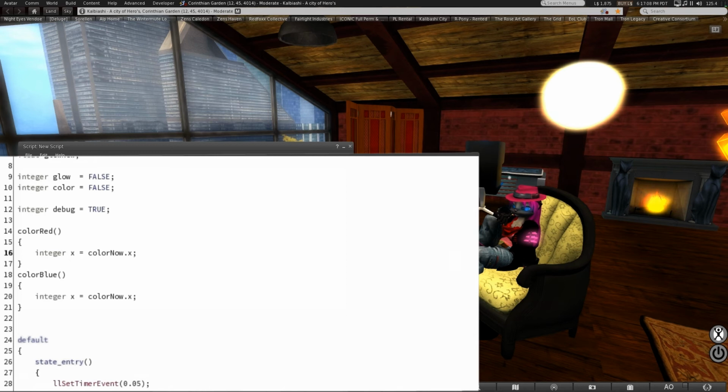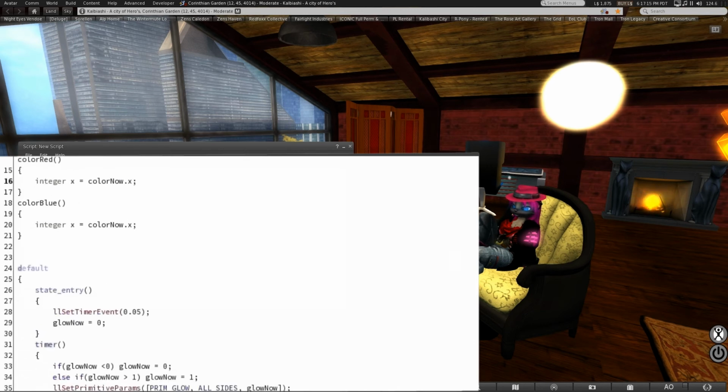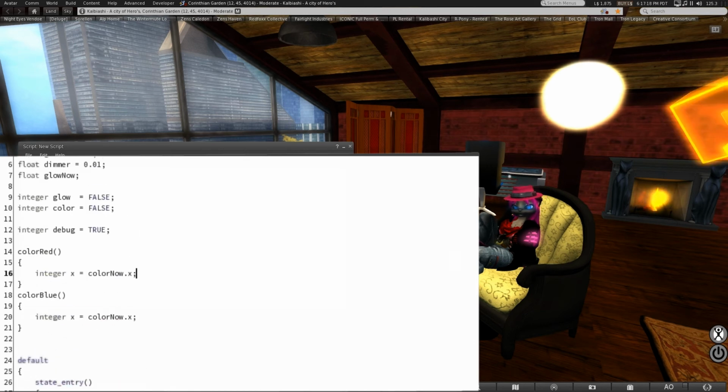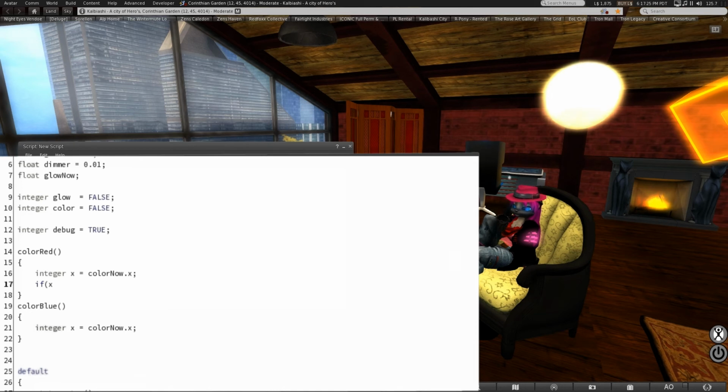So integer X color now, we're actually going to say if X is, this would be going up on the X, so it's going from the blue to the red, so we're going to assume this one starts at 0, so if X is greater than or equal to 1, color equals false.